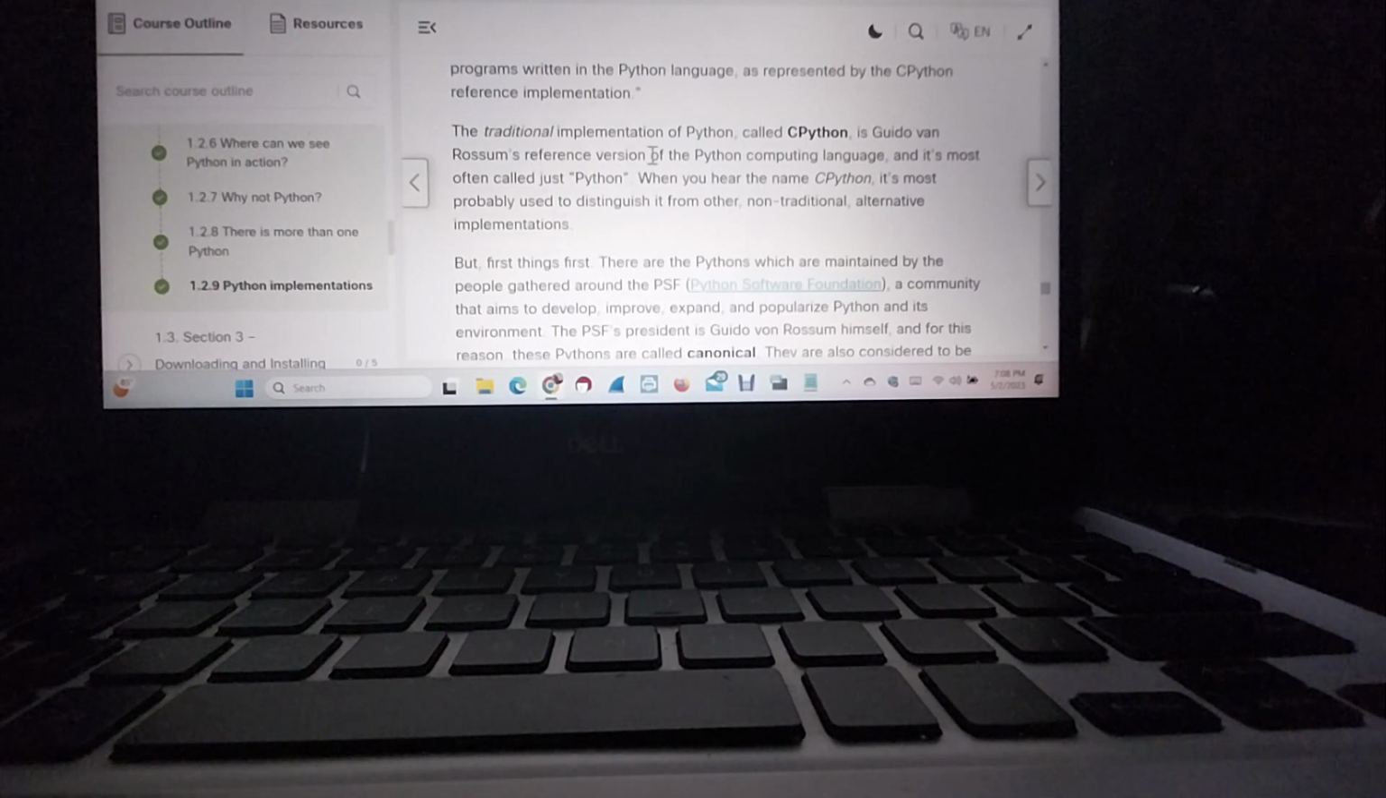The traditional implementation of Python, called CPython, is Guido van Rossum's reference version of the Python computing language, and is most often called just Python. When you hear the name CPython, it's most probably used to distinguish it from other non-traditional alternative implementations.